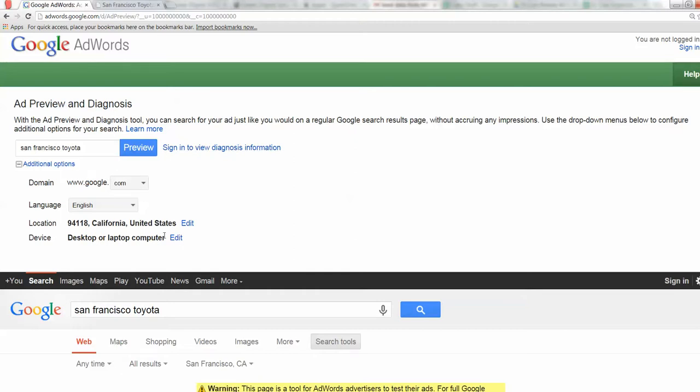Again, the entire reason why we do this is to make sure that we're getting unaffected results for the SERP portion of the digital review that we'll be conducting for Toyota stores.